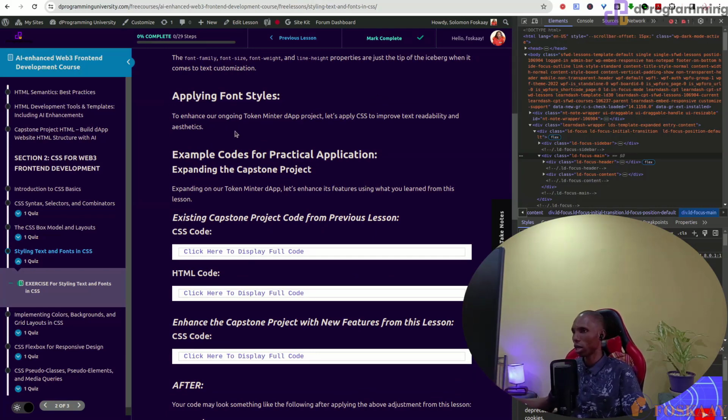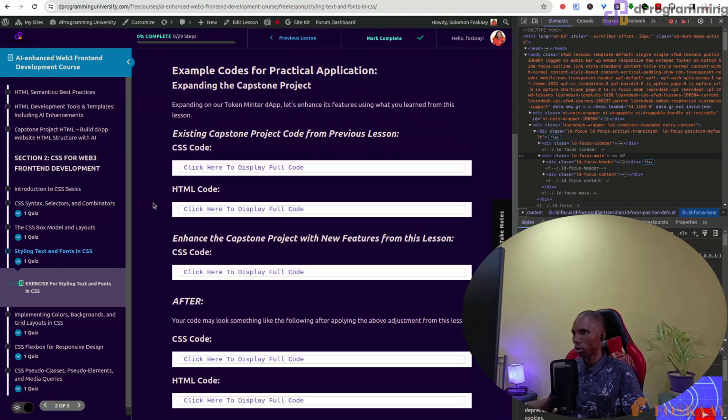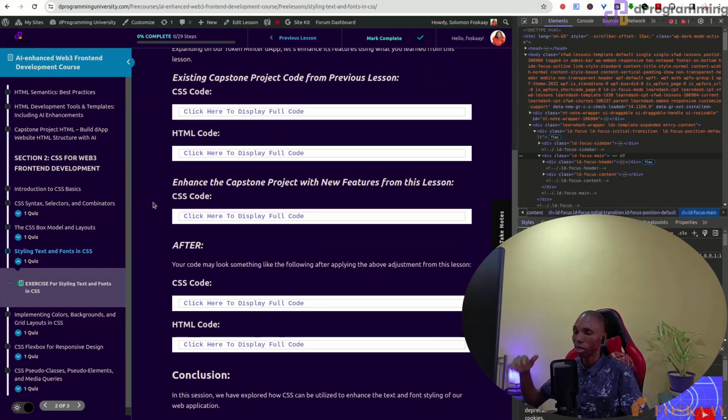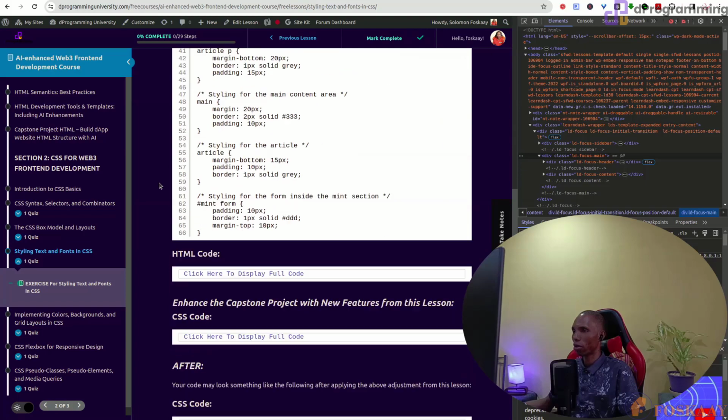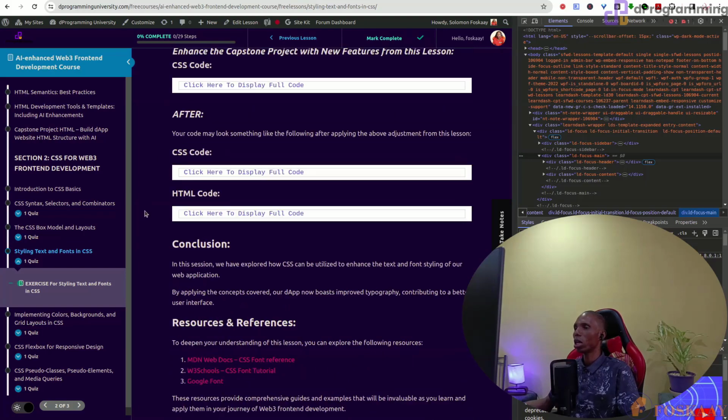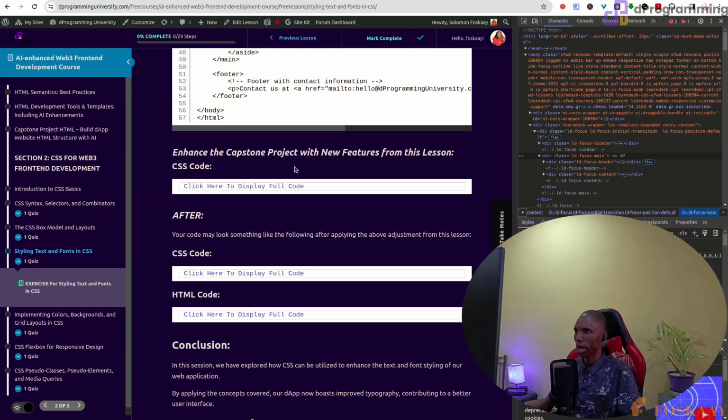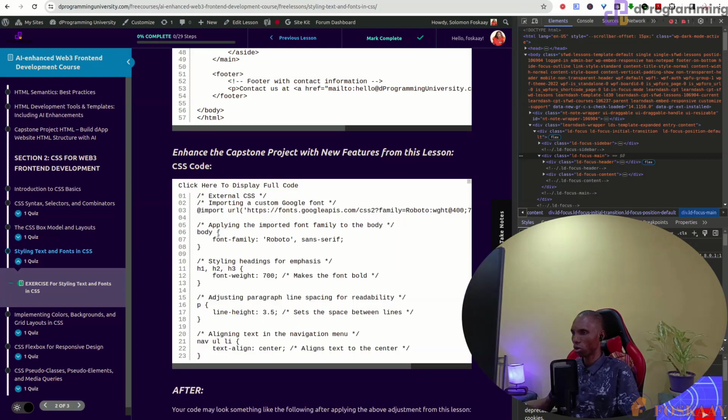Applying the font size, I have code examples here. We always apply it inside the practical capstone project, which is to end up, at the end of all these courses, being able, as a Web3 developer, to build a full stack, both the front end and the back end, the middleware, and all those things. So we try to build it one by one per each lesson. So in this lesson, from the previous one, this is the code. We have the CSS code and the HTML code. Now, let's enhance it with what we have learned here.